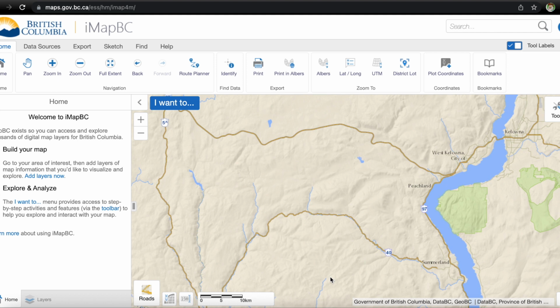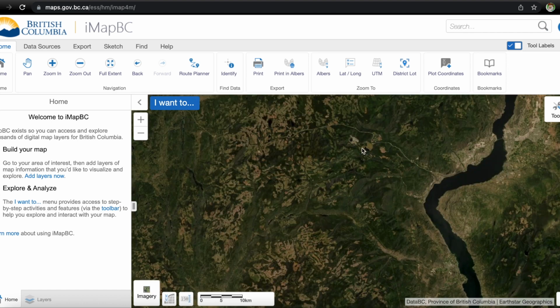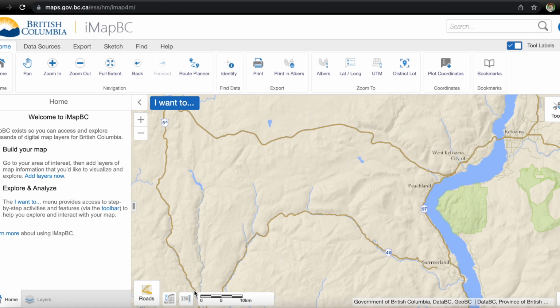Also a basic tool here, right now we're looking at BC roads. You can also go into imagery and turn it into more of a Google Earth looking setup. Right now I just want to leave it like this.